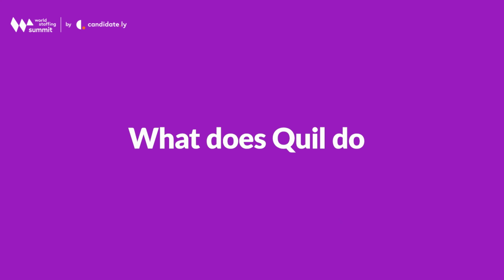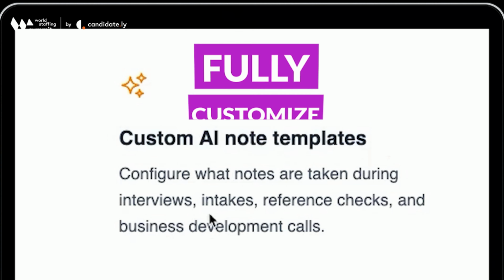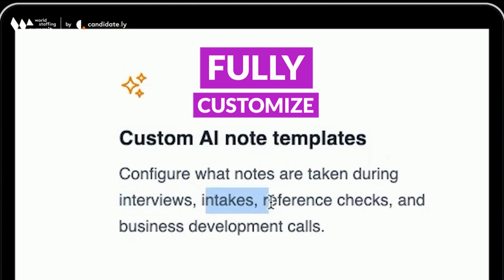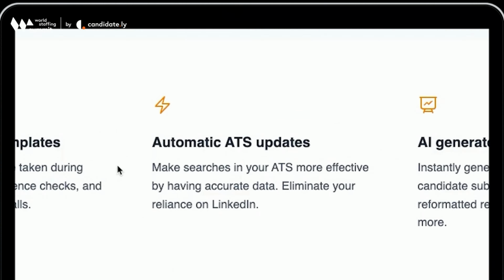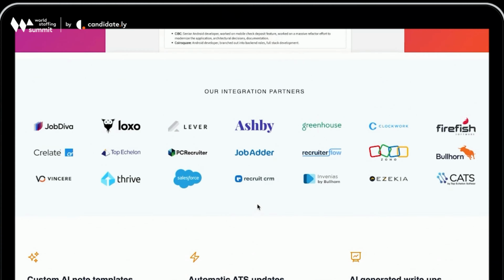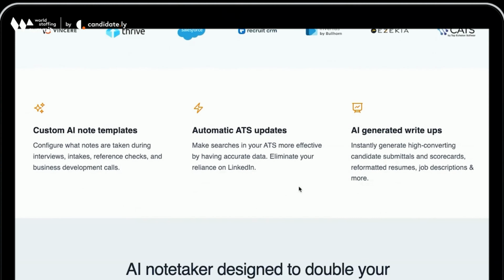What we're actually doing is Quill can automatically take notes for you on calls that we can not only fully customize based on the type of call you're running, but even the specific context you would like to pull out of every call. It will automatically update your ATS. And as you can see, we have over 30 different ATS integrations that we integrate with today.